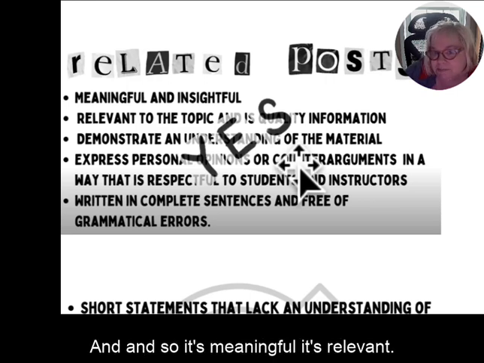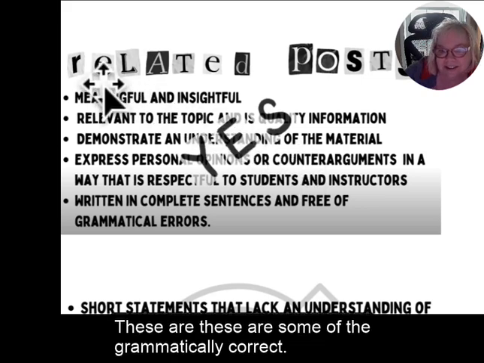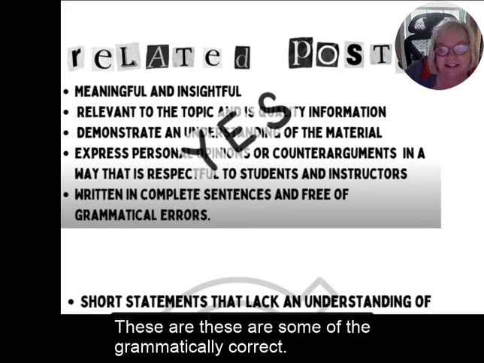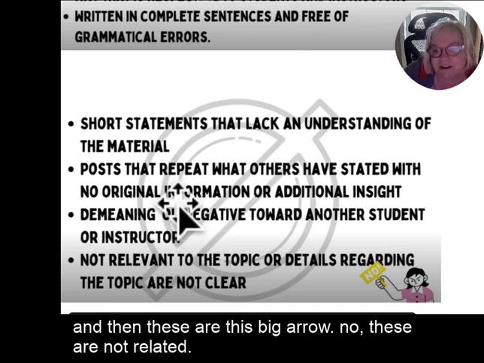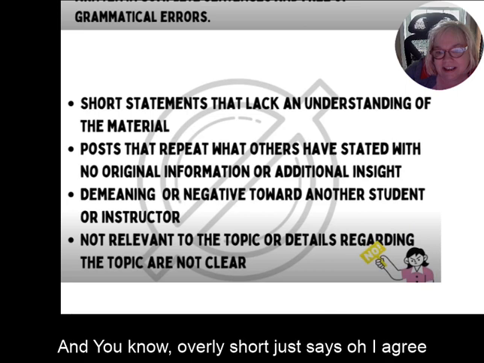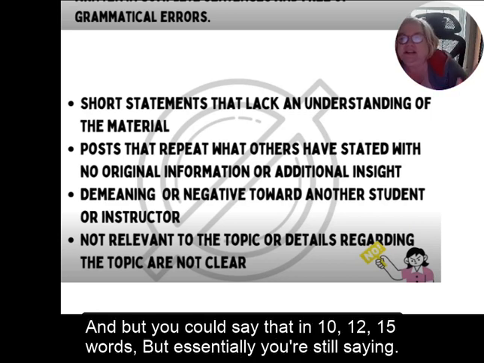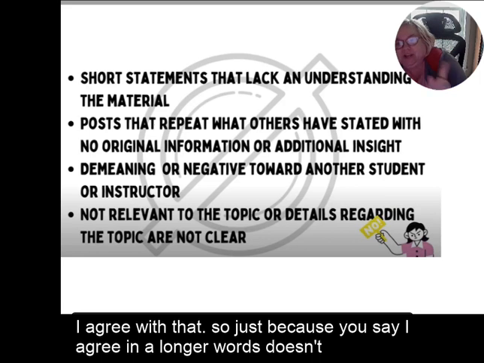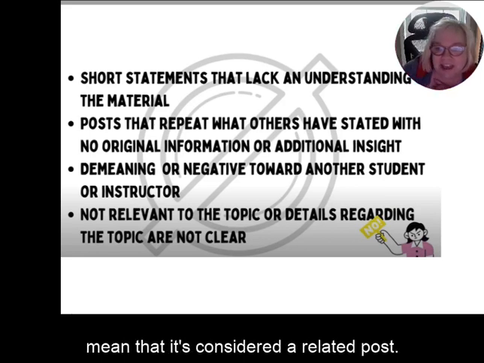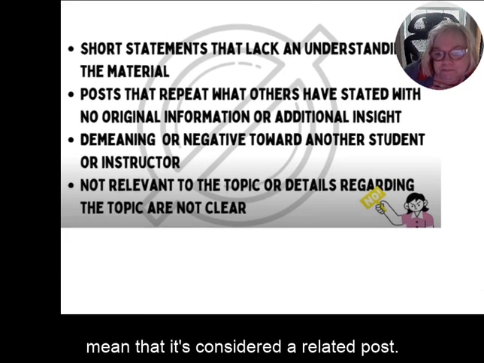And so it's meaningful, it's relevant. These are some of the grammatically correct. And then these are this big arrow. No, these are not related and overly short, just says, oh, I agree with that. I mean, you can essentially say, I agree. But you could say that in 10, 12, 15 words, but essentially you're still saying, I agree with that. So just because you say I agree in longer words doesn't mean that it's considered a related post.